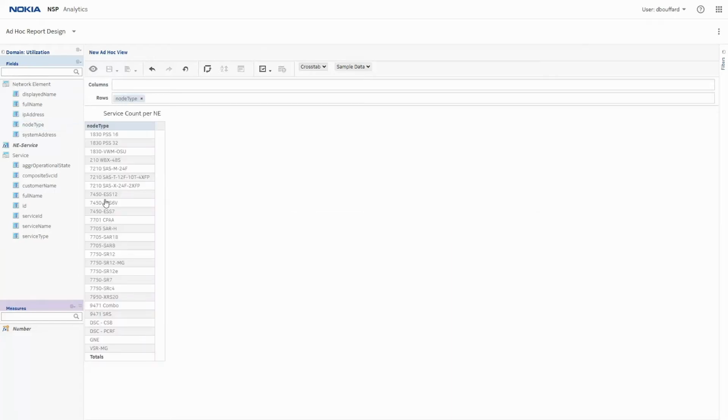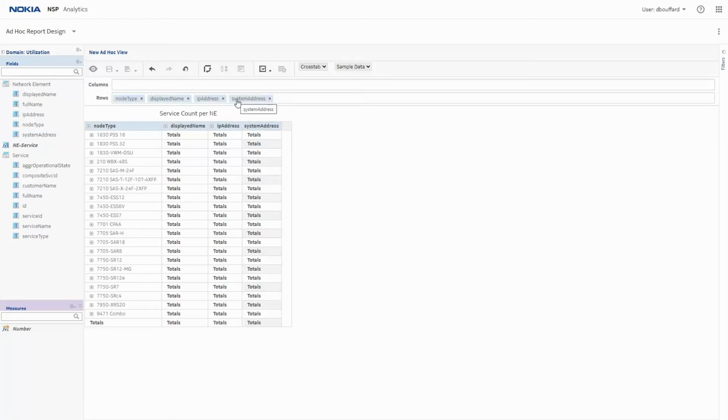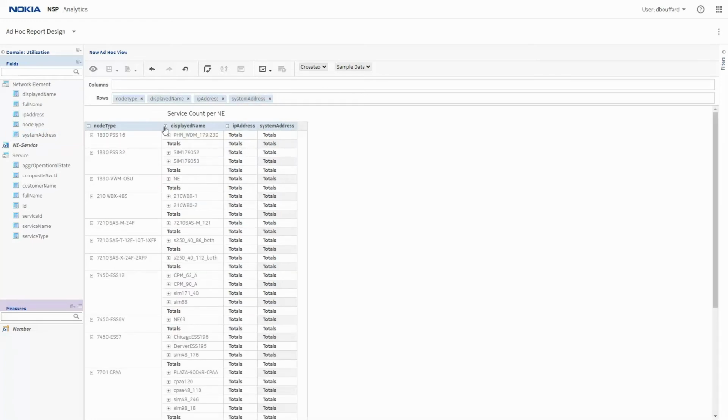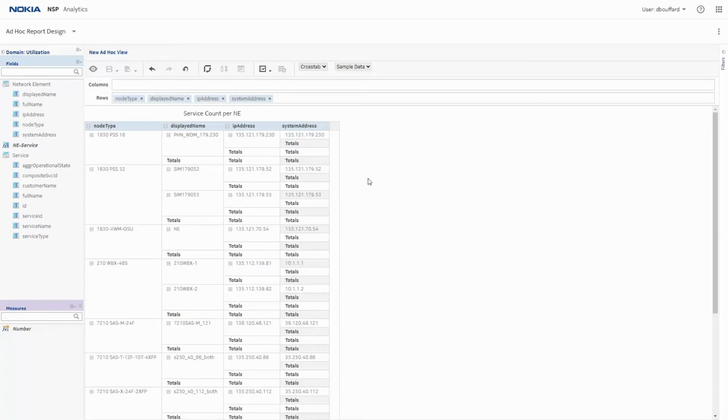As we can see here, the displayed name for the various network elements, their IP address, and their system address for completeness. As you can see, we're building a crosstab. We can expand these different pieces of information to see the full detail that we have available to us. Now we also want to add the service type, because we want to break down by service type.